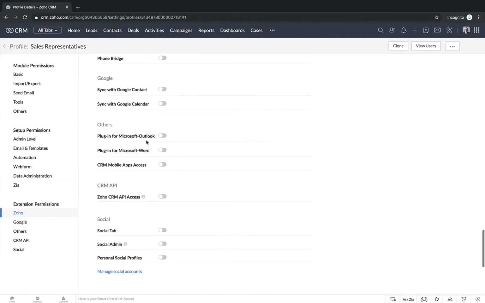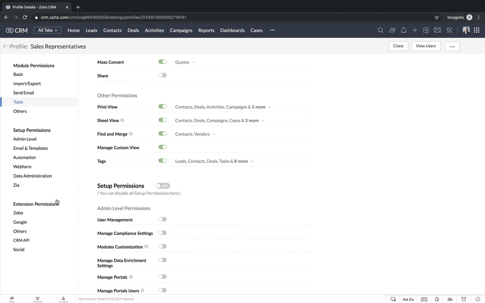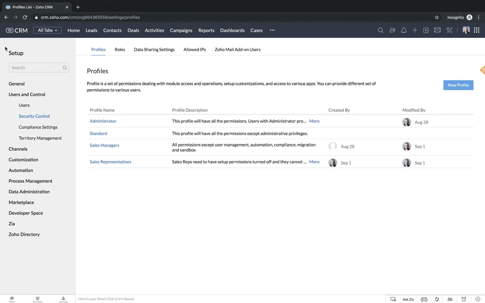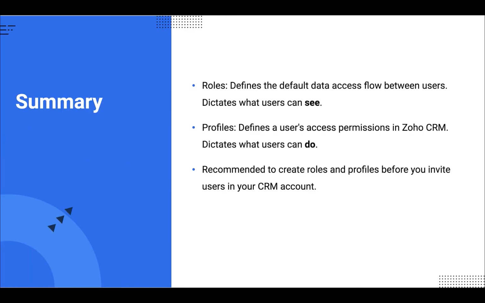So you need to go section by section and understand what each piece of permission means. This is by far self-explanatory. Once you decide to award someone the permission, you can toggle this on, or toggle this off if they cannot perform this particular operation. All right, so that is how profiles and roles work in Zoho CRM. To summarize, roles decide your place in the organization hierarchy, and that in turn takes care of your data access privileges by default in the system.